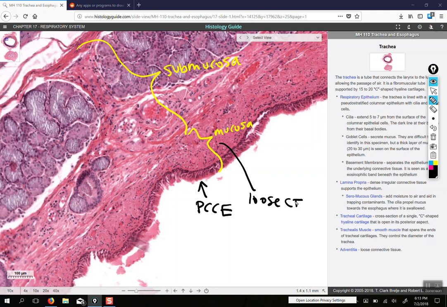Over here in the submucosa, there is abundant dense irregular connective tissue. And we can see some blood vessels. So here is an artery. Here's a vein. And then abundant tracheal glands. So I'm going to outline some of them in yellow here.